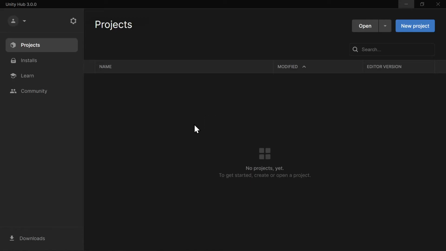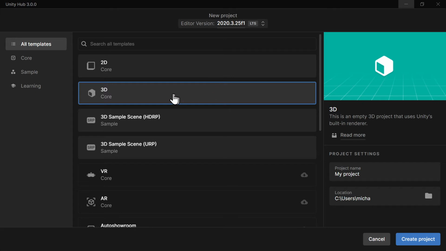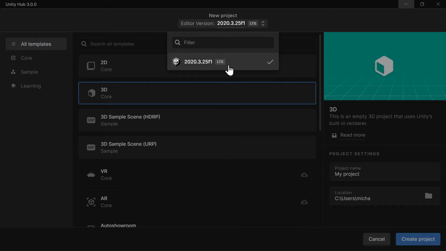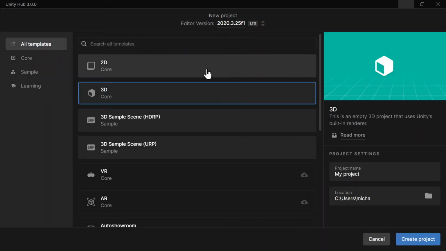All right, let's go ahead and create our first Unity project here. So I'm going to do a new 3D project. That's also something it will suggest. If I had different editor versions, I would make sure that I choose the right one, but in this case I only have this one installed. That's the one I wanted to use.